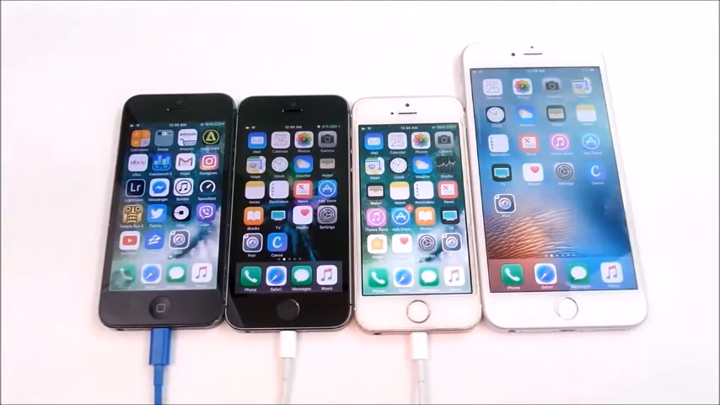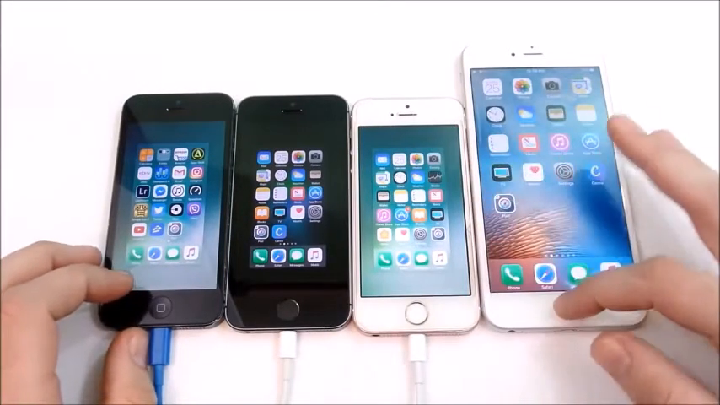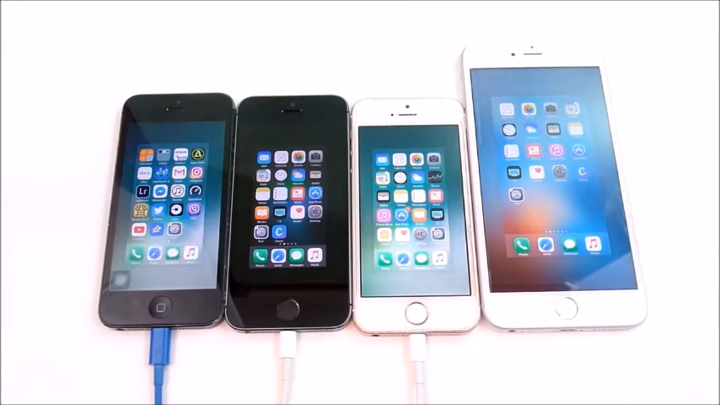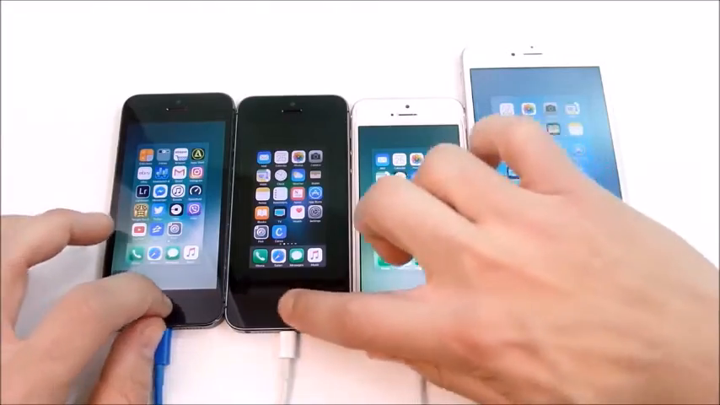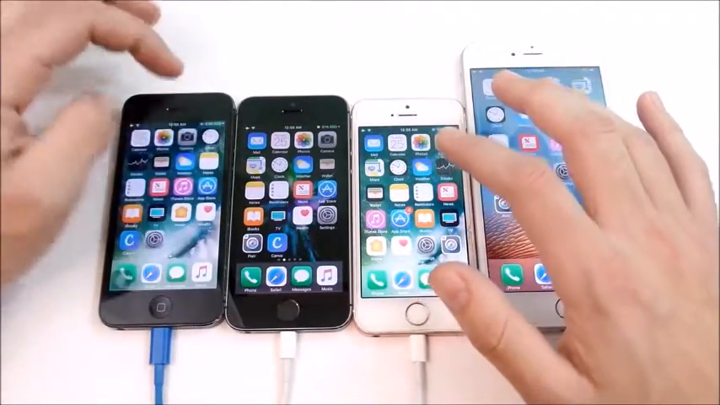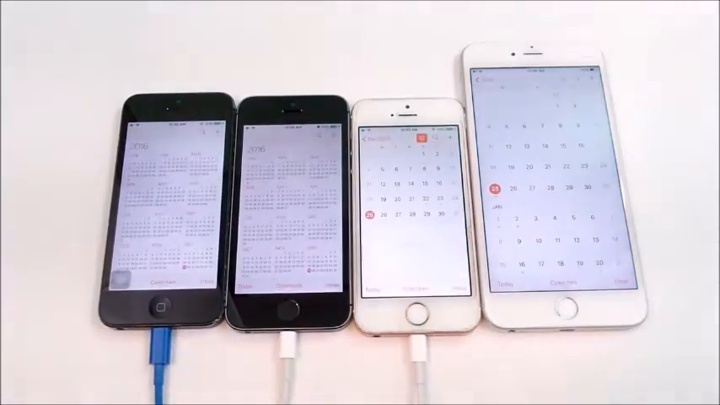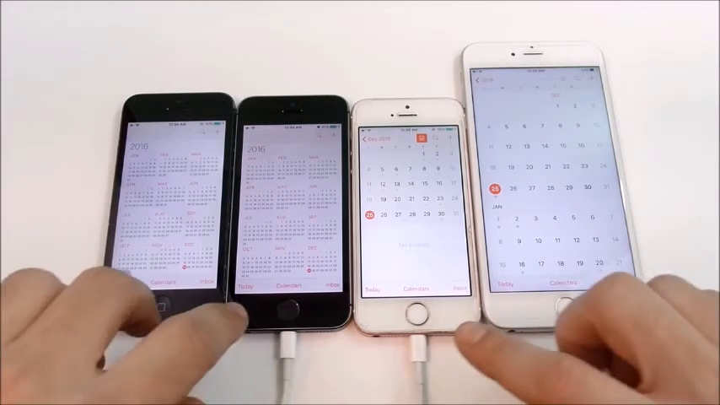All right, guys, let's begin with an application speed test just to see how they open up. I'm going to show you that all apps are closed on all 4 devices here. So let's try to open them back up. I'm going to begin with the calendar on all devices. In 3, 2, let's go. And you can see it looked like the iPhone SE, 5S, 6S Plus, and 5. Let me know what you thought down below.